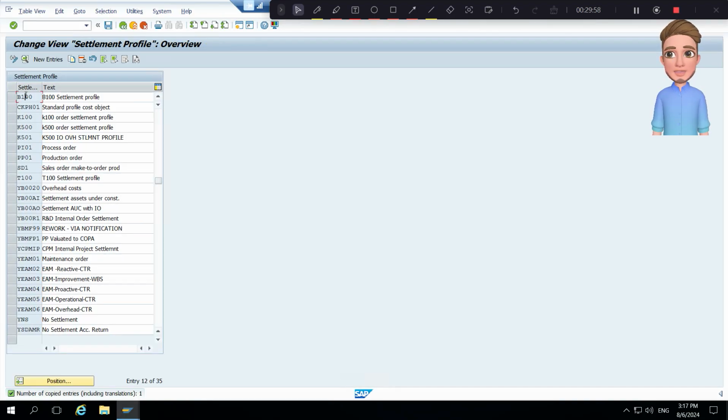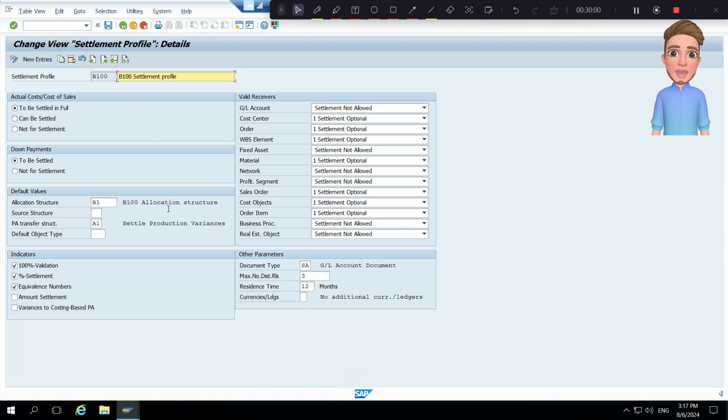So again go back to B100. See B100 allocation structure. Indicate 100%, you validate settlement, equivalence, say amount settlement, right? You have the document type in which this GL account has to get posted. Maximum number of distribution rules 3, residence time 12 months, just select it as it is. What can be the receiver?